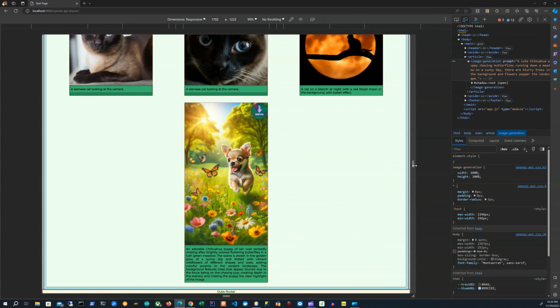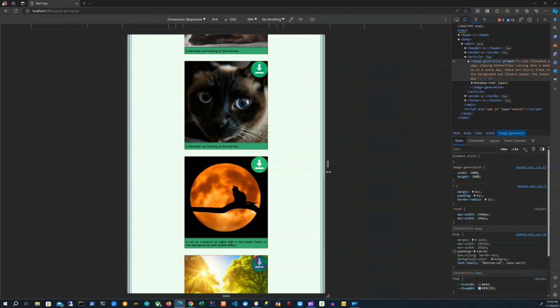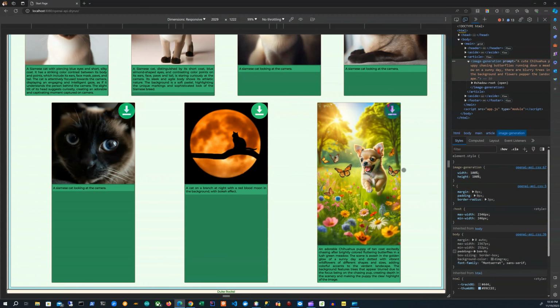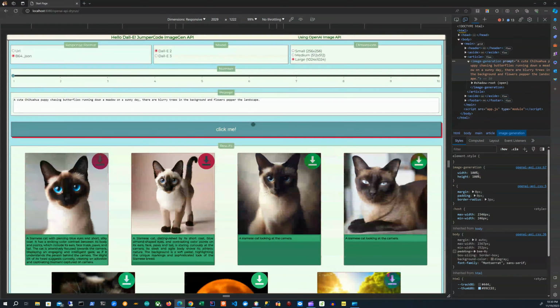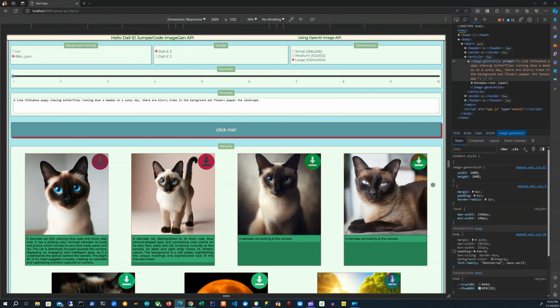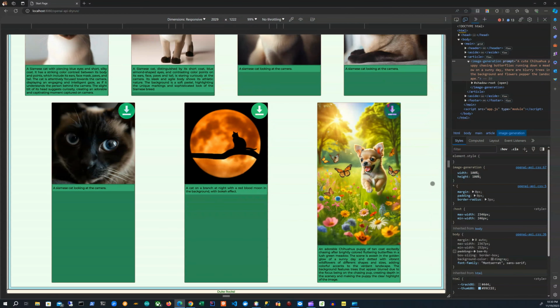These images are generated using their API, but I have to warn you, these images are not free. Every time you generate an image, it costs like 2 cents, 5 cents, 8 cents, 10 cents, I don't know. It depends on what you select for your preferences.